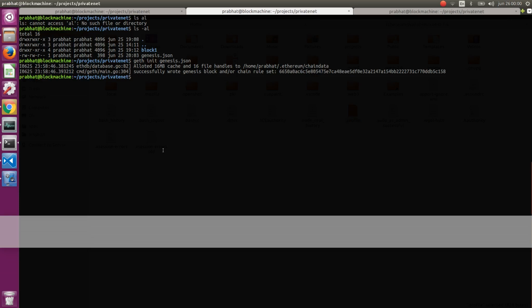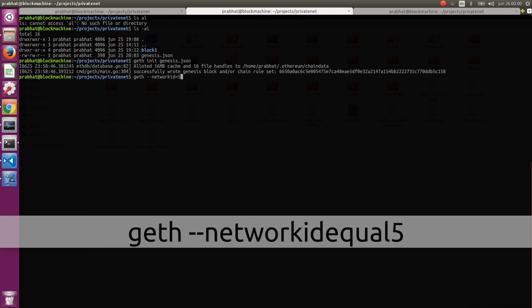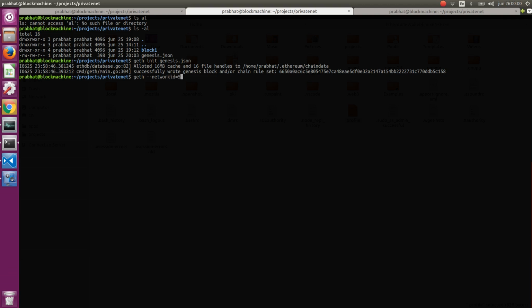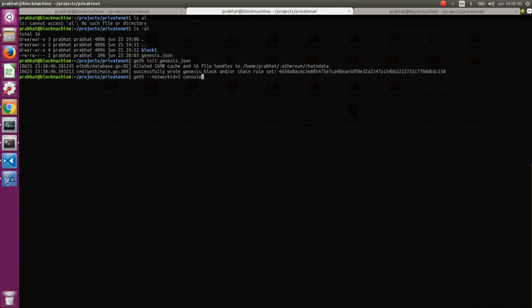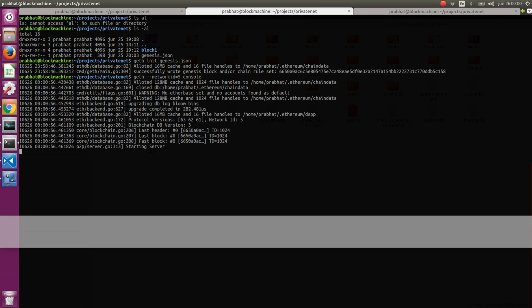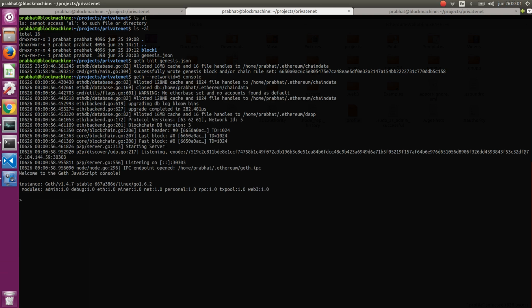Now while we are here, let's run geth with network ID equal to, say, 5. A network ID of 1 is basically your main network, which is the main live Ethereum network, so we don't really want to connect to that. Let's create a simple network ID. You connect to a network ID of 5 or 6 or whatever arbitrary number, and then console, because we want to be typing commands to see things. Okay, so starting server, and server started.